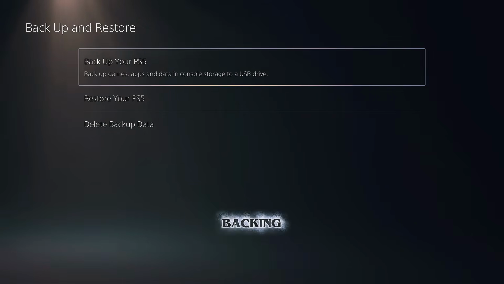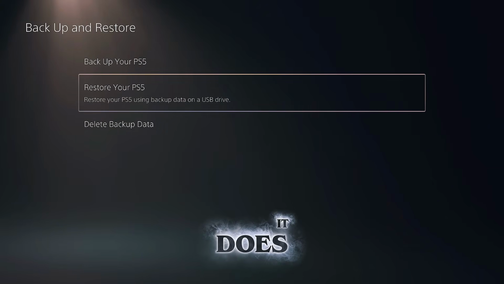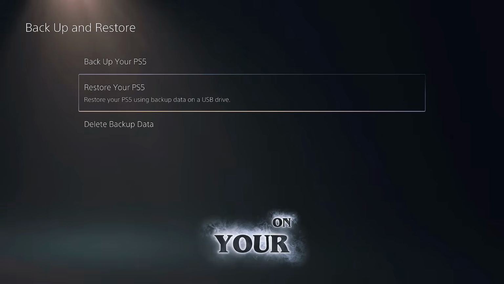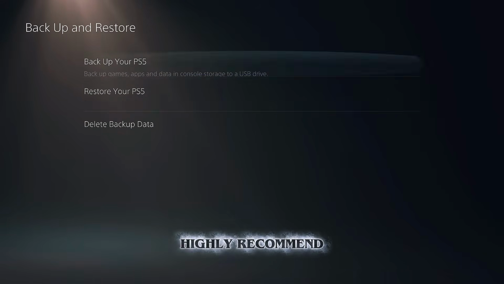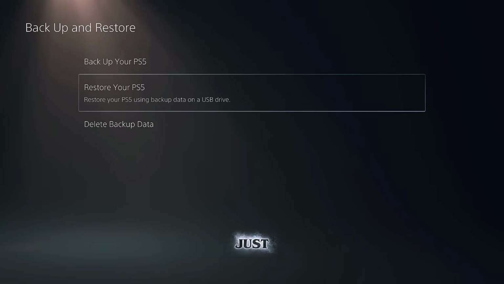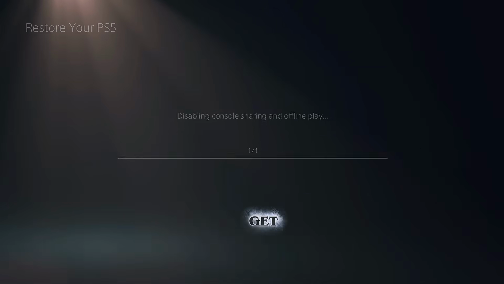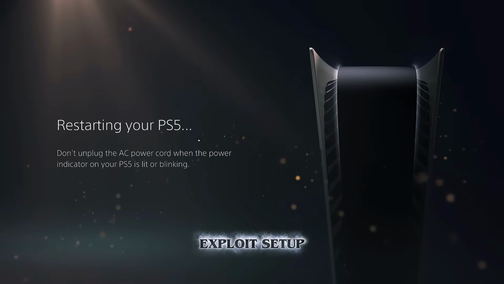Again, I would recommend backing up your own PS5 first before restoring this backup because it does factory reset your console, so you lose anything that was on your console previously. So I highly recommend making your own backup file first, just so that you don't permanently lose anything that's on your console. You'll have a backup file you can always restore to get that stuff back in the future. So once you're prepared, you can go ahead and restore your PS5 and restore that backup file to get the YouTube application with the YouTube jailbreak exploit set up on the console.